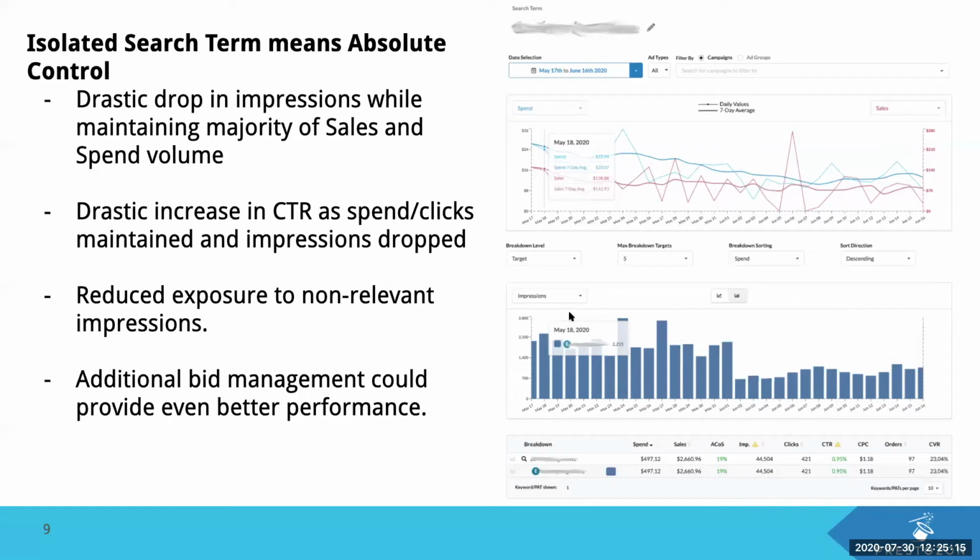There are places for broad and phrase. We have broad match or phrase match in our research campaigns because broad and phrase are really good at finding you new relevant keywords, but they're not good at bid management. So you should be doing all of your bid management on exact match keywords that are isolated, so you have a one-to-one relationship, search term to keyword.